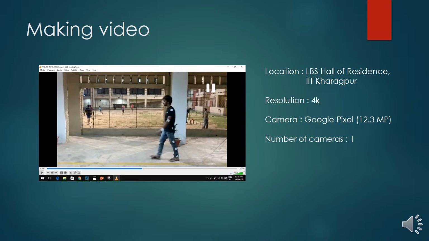To analyze the motion, we made a video. The venue was LBS Hall of Residence. The resolution of the video made was 4K. The number of cameras used was 1. Here is the video.